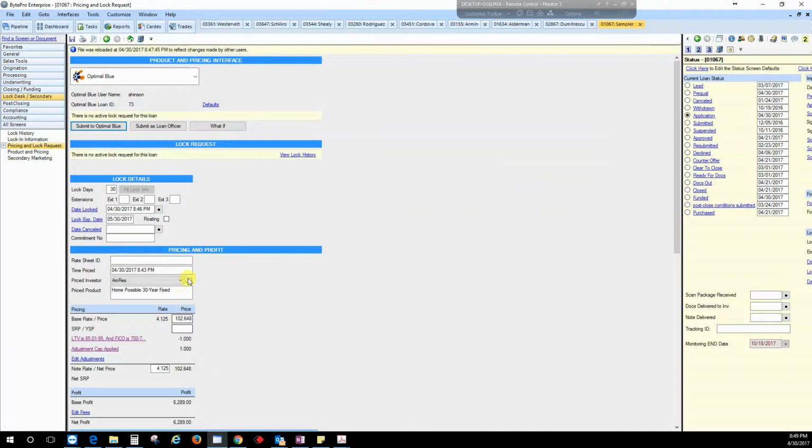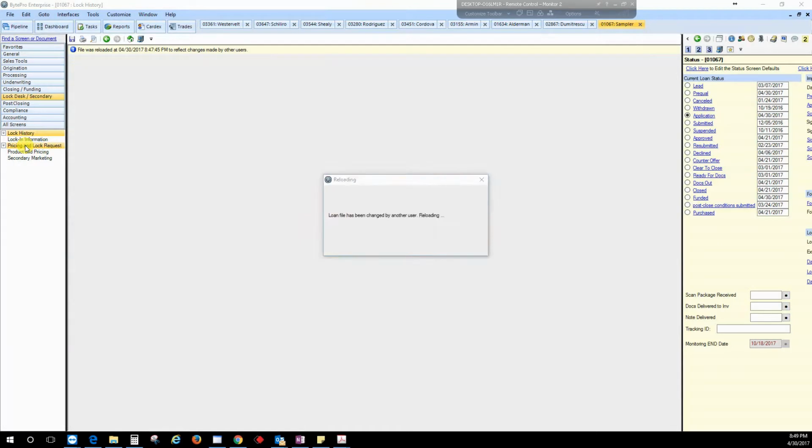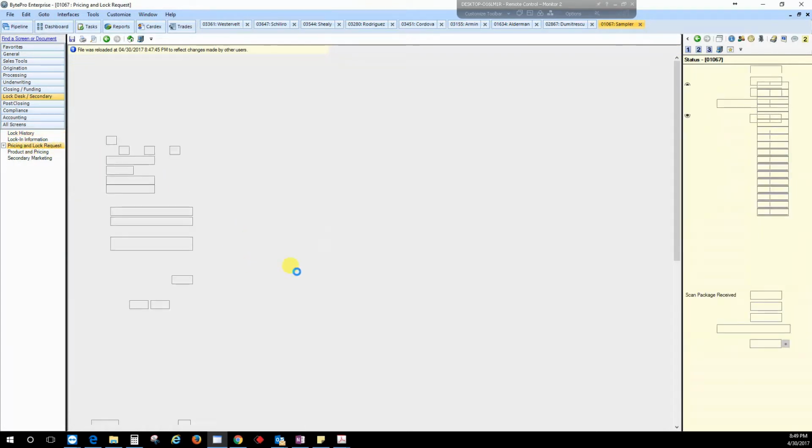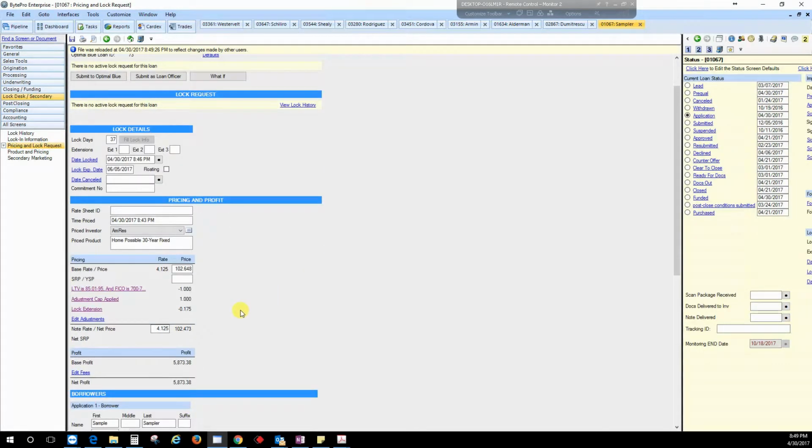So we're going to go back to the loan itself. We're going to refresh the screen again. And now we can see my lock extension is automatically applied. My lock close date is now extended, and all of that happens automatically with just a few clicks.